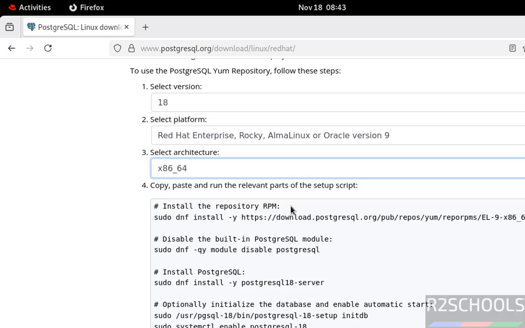First, this will install the RPM repository. Then this will disable the PostgreSQL modules. Then this will install PostgreSQL Server. Optionally, we can start and enable the PostgreSQL services. Okay, so run these commands one by one.